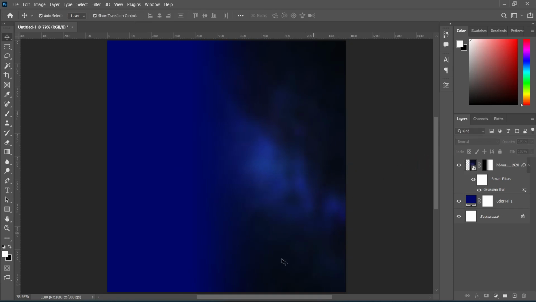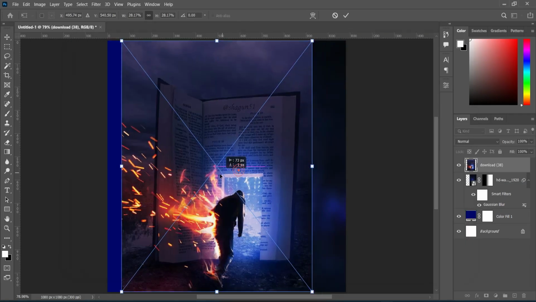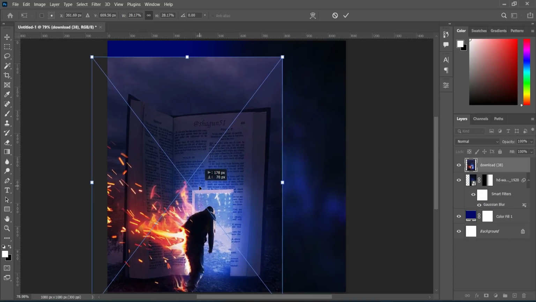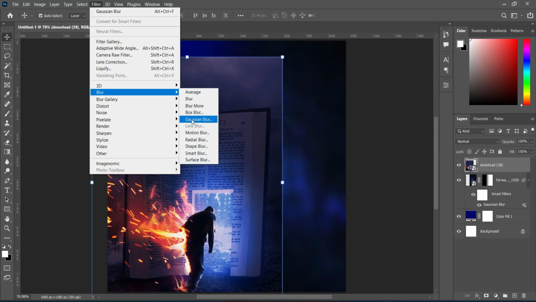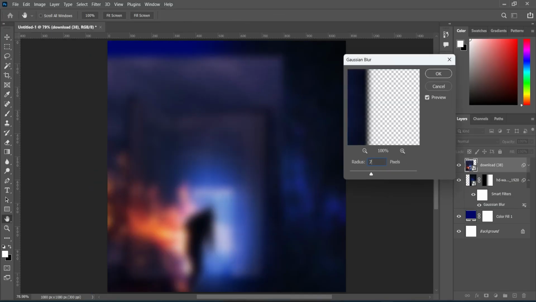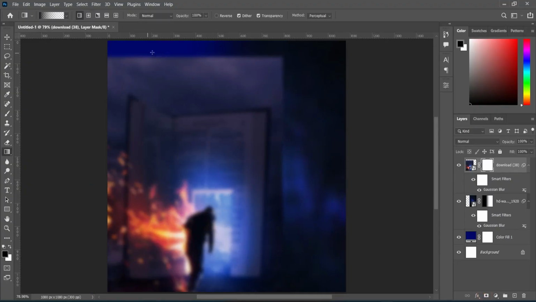All right, then go back to your resource file, and we are going to import this image here and bring it over here. So go to your filter, then select blur, Gaussian blur, and we are going to make use of 7.6%. Then apply your layer mask and your gradient tool to blend over here and this area.